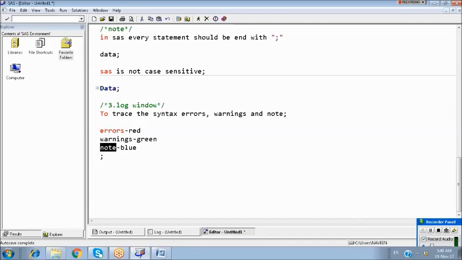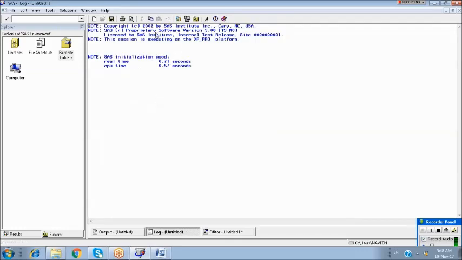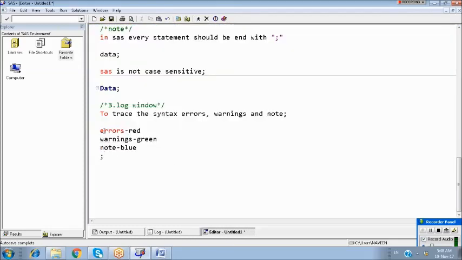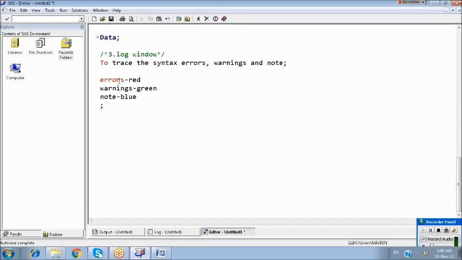Next, a note will show in blue color font like this. This is the blue color. It means I have executed the program successfully. It will show how much time it has taken to execute the program, and how many columns and how many rows there are, the total information we can see here as a note. That is the use of the log window.